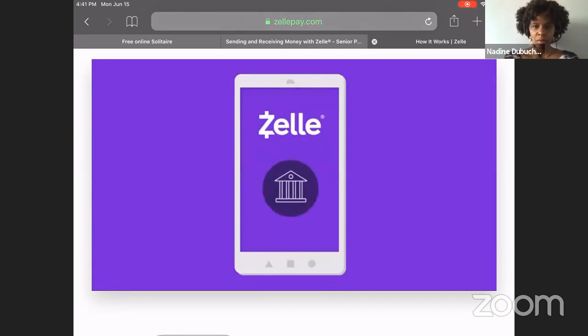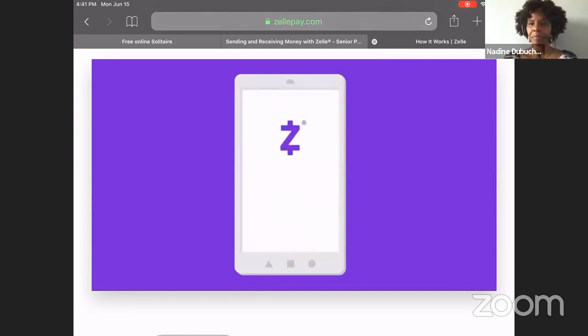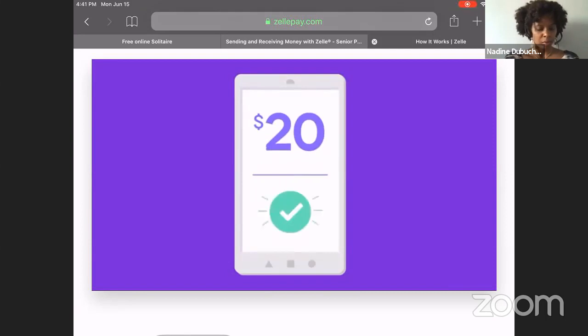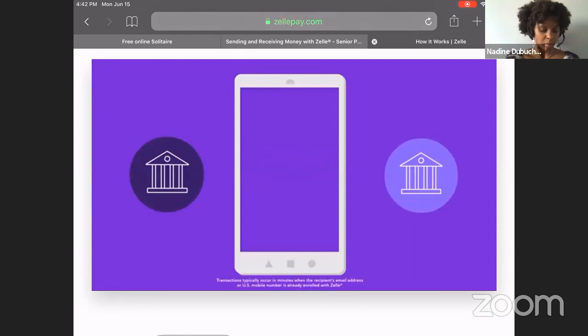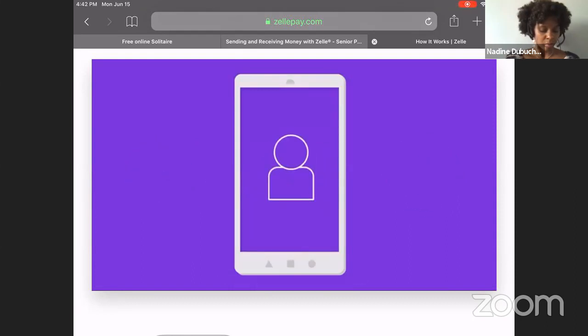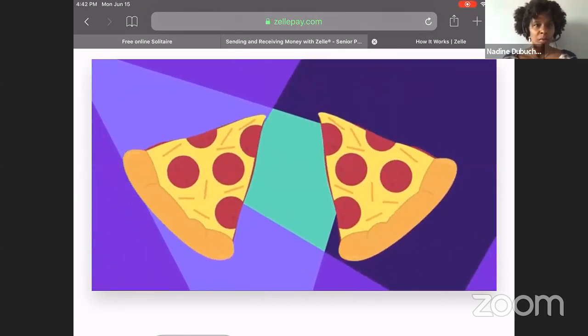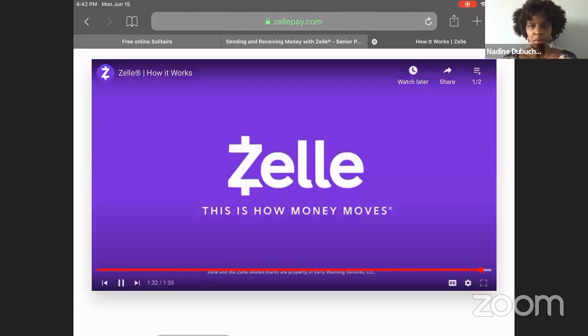If Jen is already enrolled with Zelle, the money will arrive directly in her bank account in minutes. If she's not enrolled with Zelle, she'll get a message explaining how to collect her money. If Jen's bank doesn't offer Zelle, she can download the Zelle app, enroll with her email or U.S. mobile number, and enter the debit card she wants to use. After enrolling with Zelle, the money will go directly into Jen's bank account. Keep in mind, Zelle can send money from your bank account to someone else's in minutes. So it's important you know and trust the person you're sending it to. Now that you paid Jen back, it's time you both start looking for the next great pizza place to try. Zelle. This is how money moves.